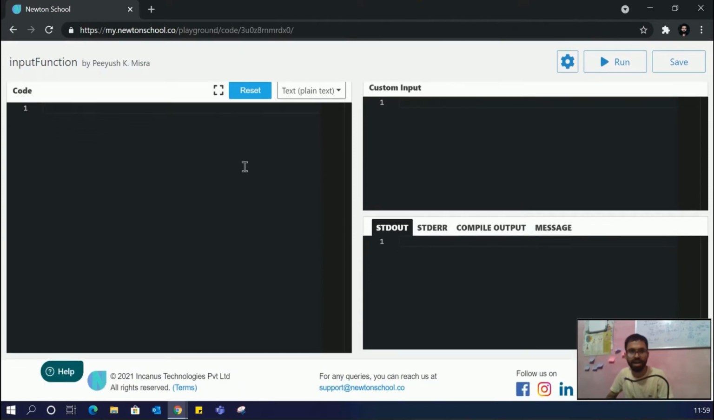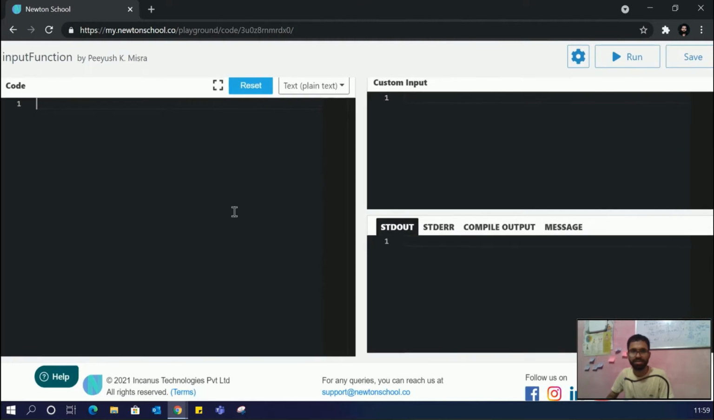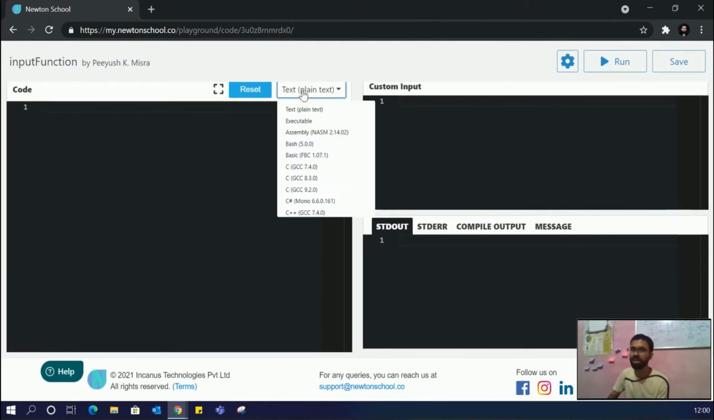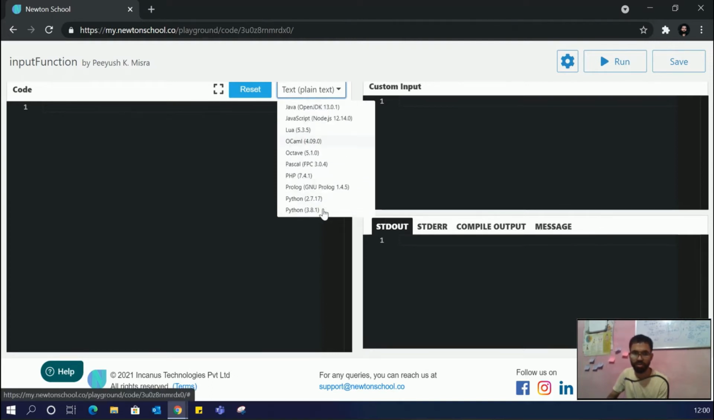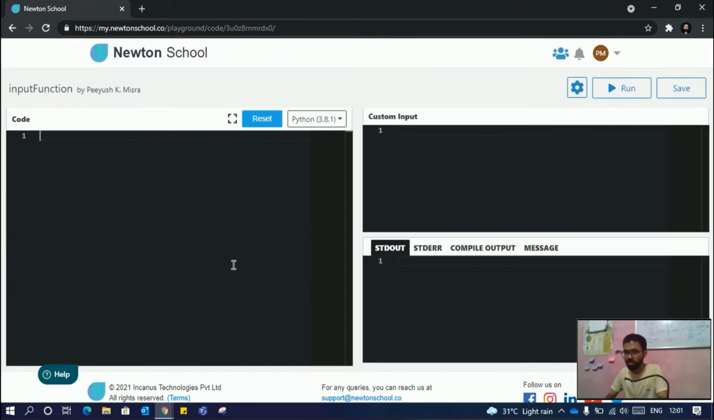It has a custom input option, and you can see the input and output here and there. Here you can select any programming language. We are going to use Python, so just scroll down and you will get the Python versions. Let's go with version 3.8.1 and start. This is just like Visual Studio, and you can resize the screen here if you want.